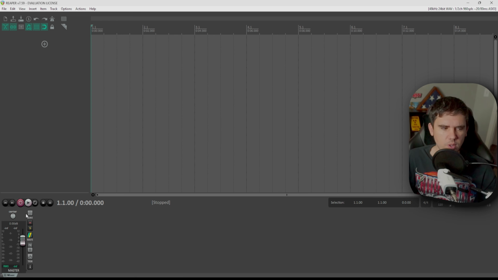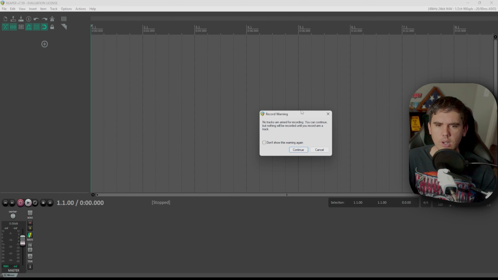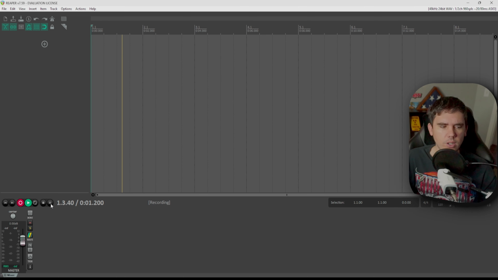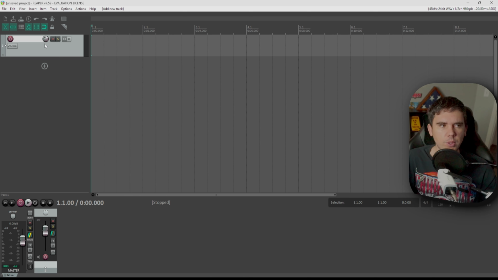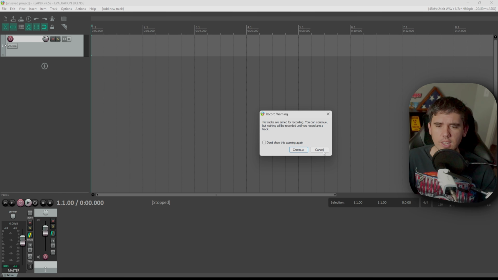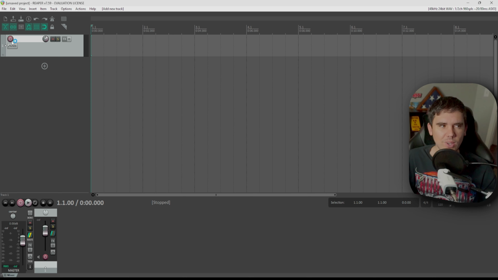Now, you might just think, all right, we got all that set, let's just start recording. So if I click this, you're going to notice it says no track armed for recording. You can continue, but nothing will be recorded until you arm a track. What on earth do you do from here? Well, you want to click the plus sign. If you don't click the plus sign, this is not actually going to be a track. And then you're like, all right, now we're good, so you click it again, and it'll still give you the warning. That's because you have to click this little red button right here, which means you've officially armed your track.